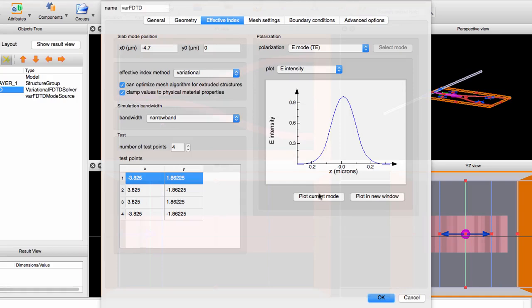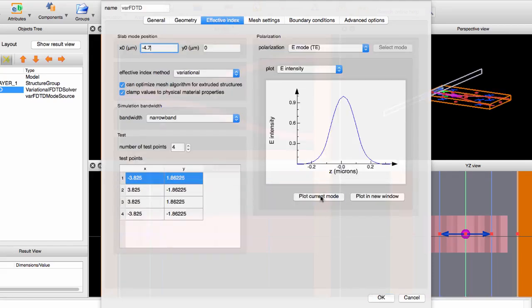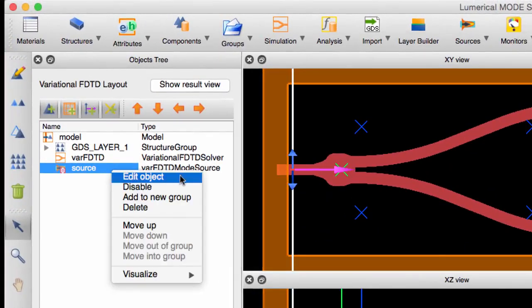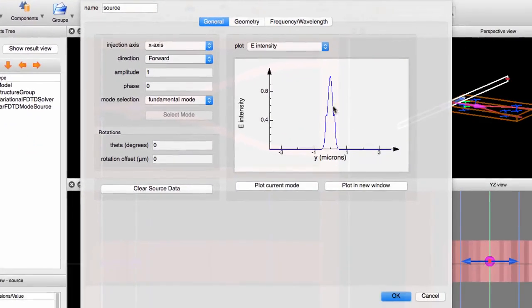We note that the default settings do not consider a very large span in the wafer normal direction. Hence, we want to increase the geometry. Let's change the Z span to be 2 microns. Then go back and plot the slab mode profile. Next, we edit the source. And let's check that indeed it does look like a TE polarized mode, just like in the effective index method.